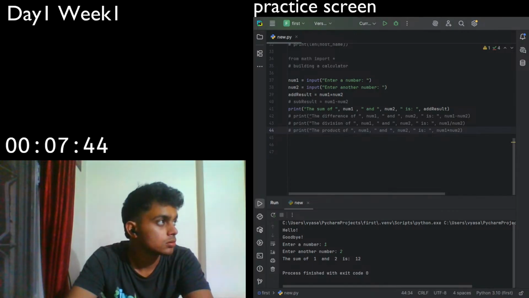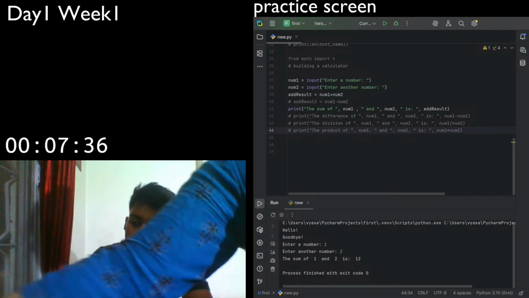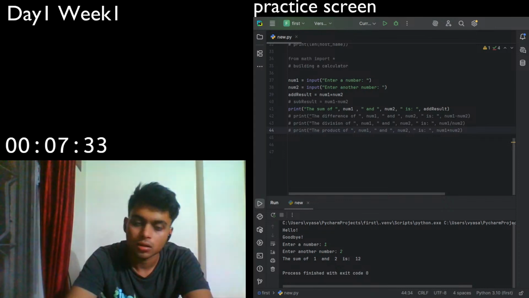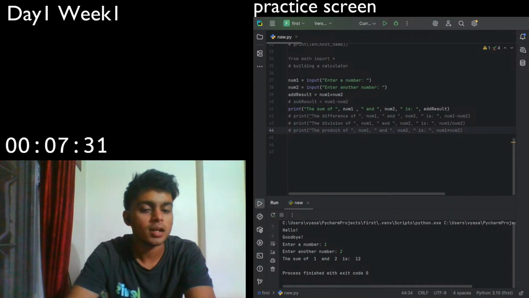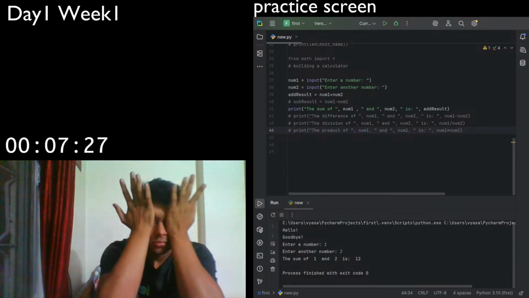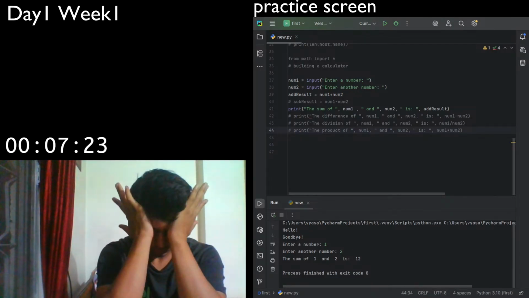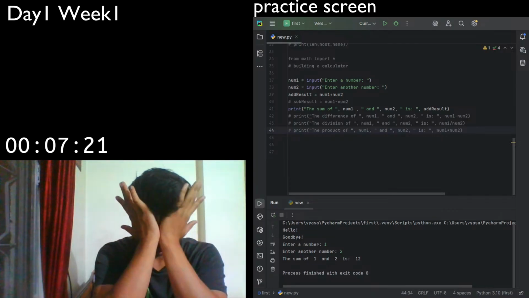a special Python function in order to convert those strings into numbers. And there's actually two Python functions that we could use for this. The first is called int.